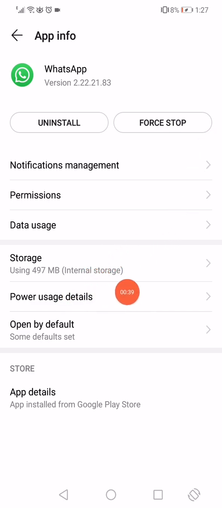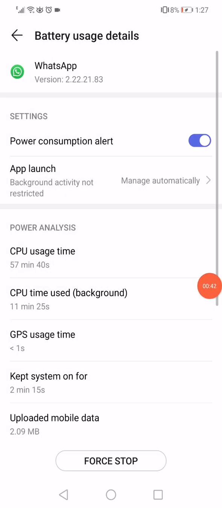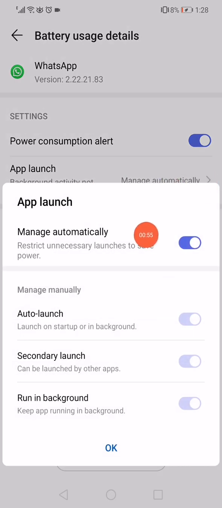and then go down to this power usage details, go down here again, and click on this force stop. After that, go to this power consumption alert option and make sure to enable it like this, and the same thing with the app launch, make sure that it's on manage automatically.